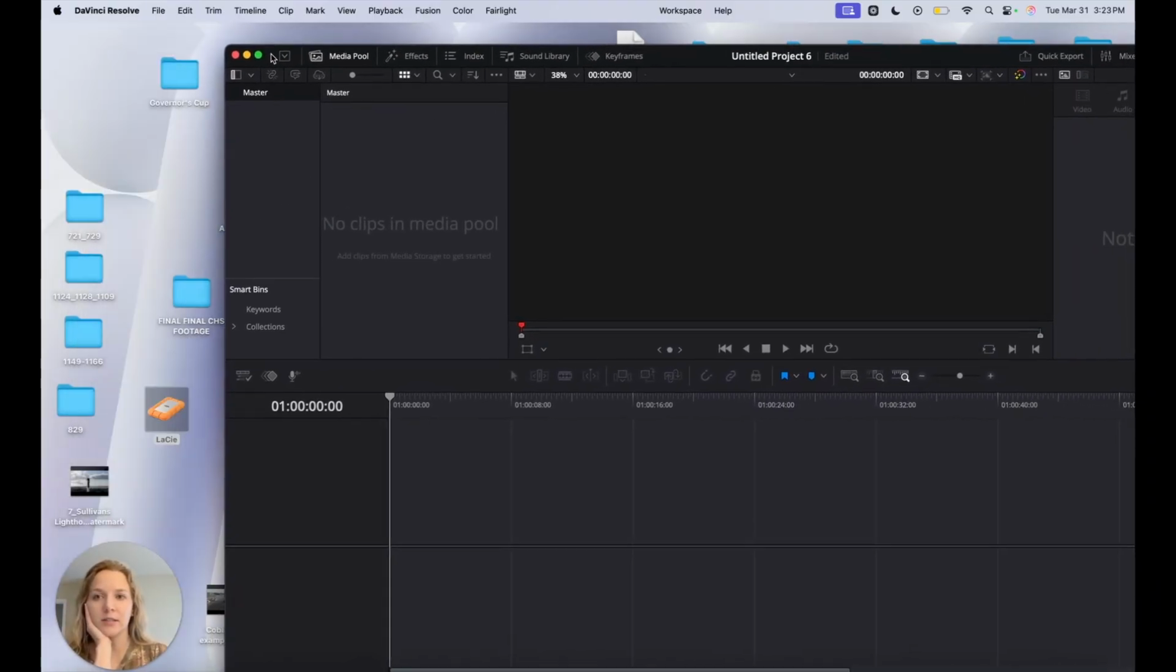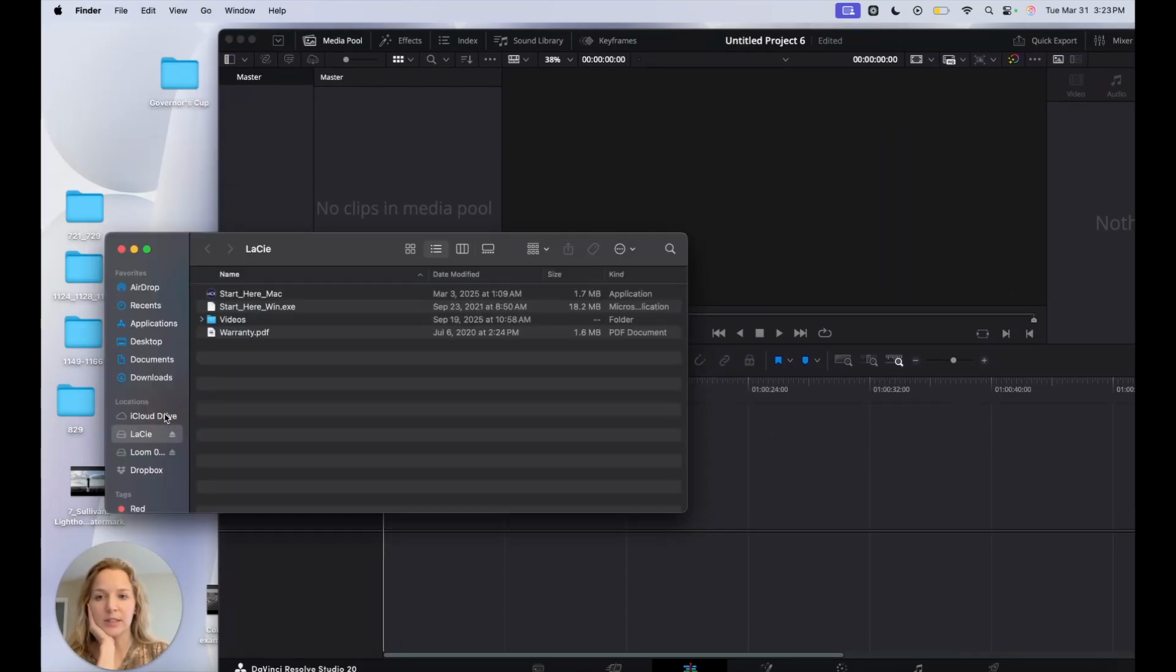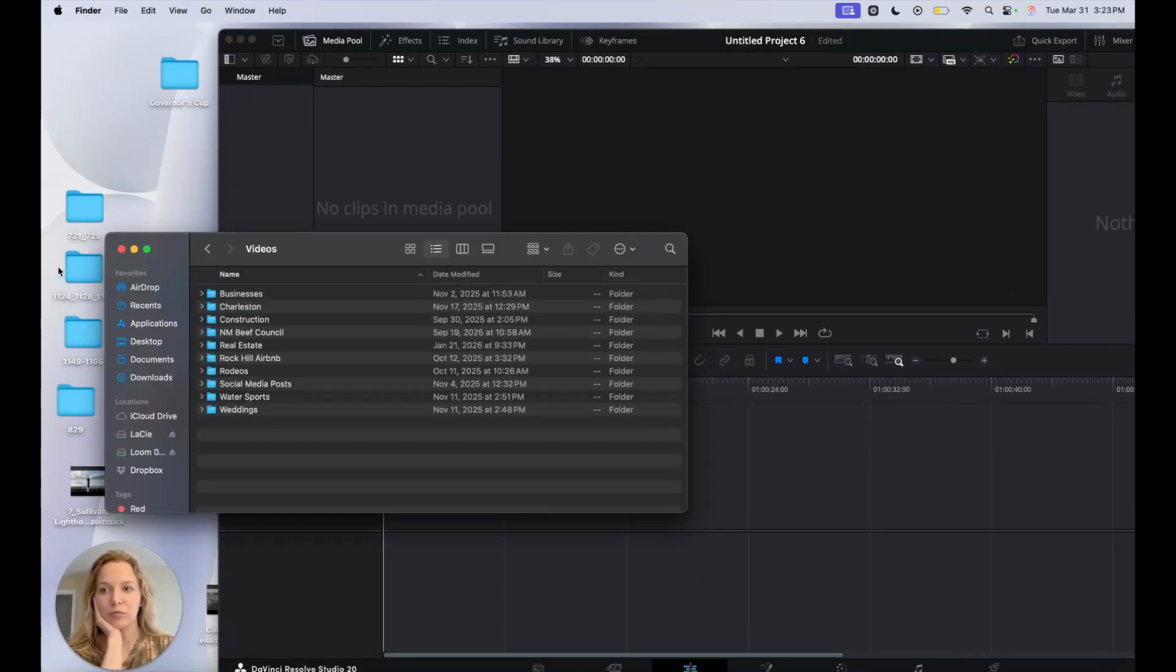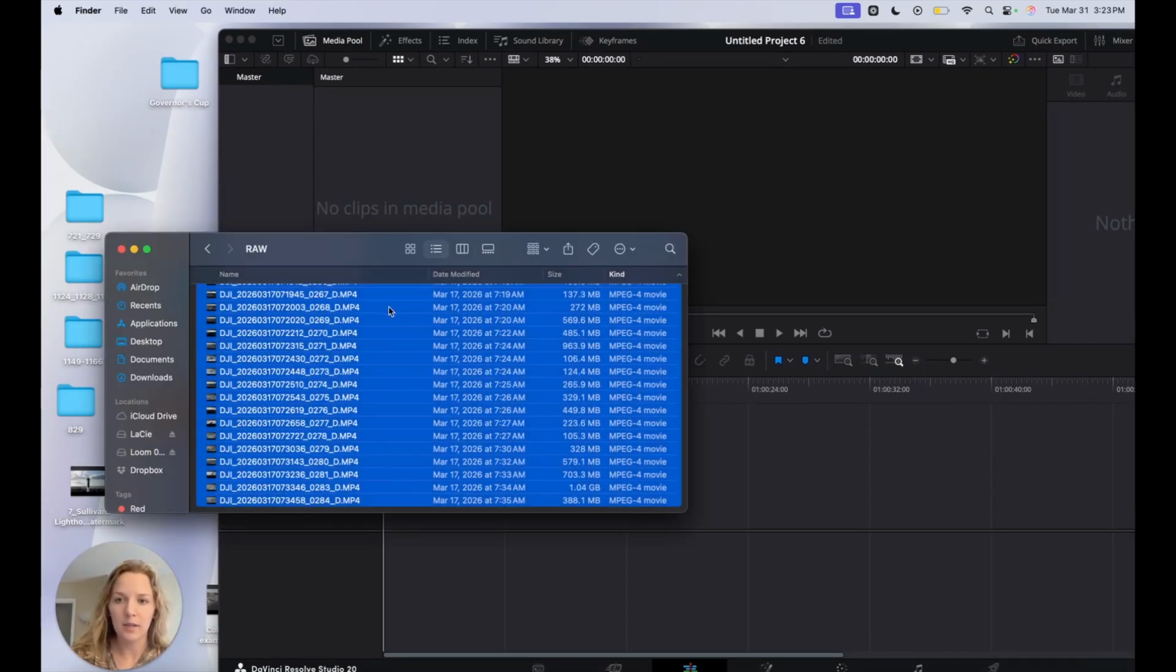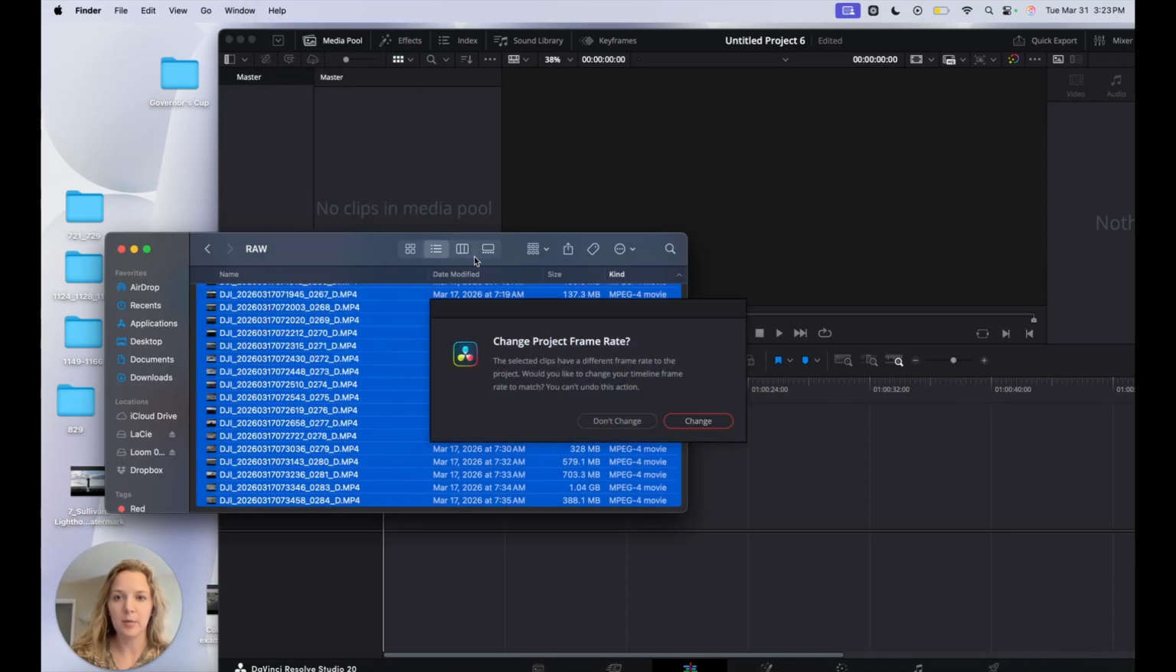I usually just do it straight from my desktop. This is where I store all my footage. And you can just drag everything directly into this media pool area. This will come up. Since you already set your frame rate, you will want to hit don't change.